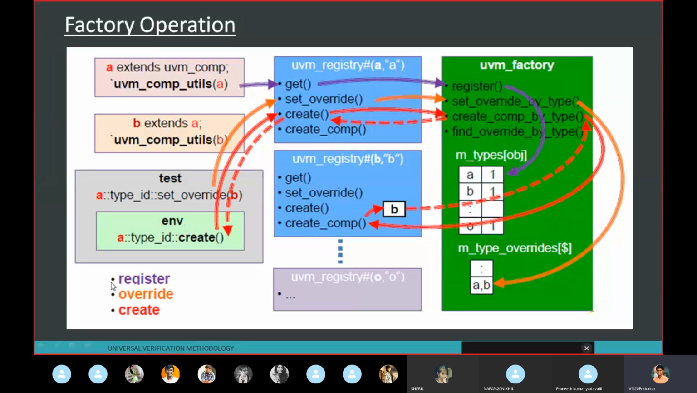The main thing is that by using the factory, during runtime and without changing the code of the testbench, we are able to override one type with another, based on our requirement. For example, I have two agents. One supports the APB protocol, and another supports the AXI protocol. I want to use my agent 2, which supports AXI, with the APB driver. I want to use that as the APB driver.